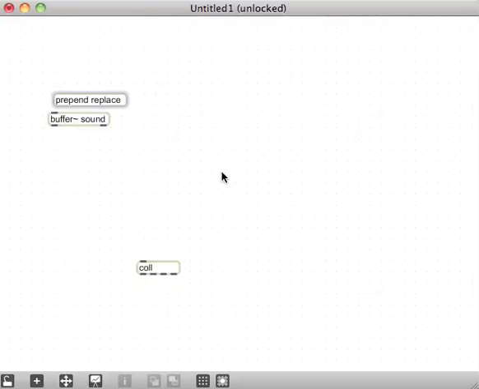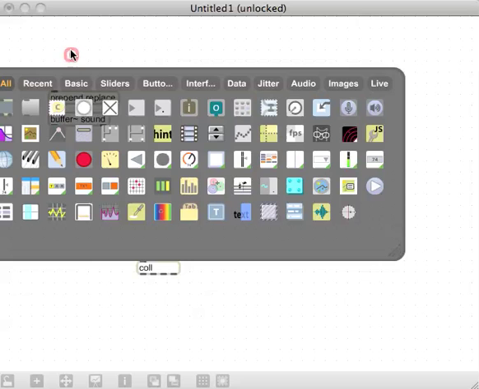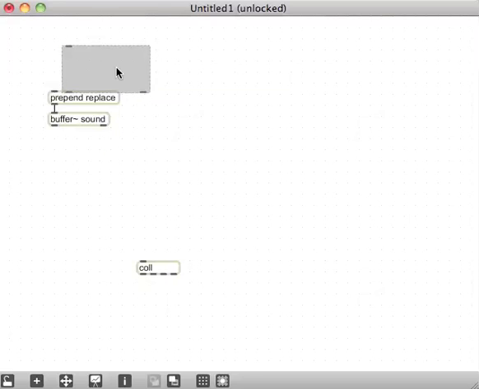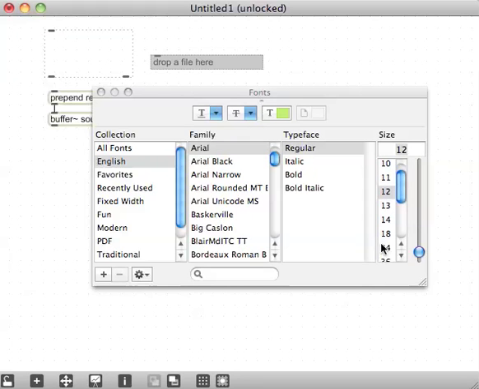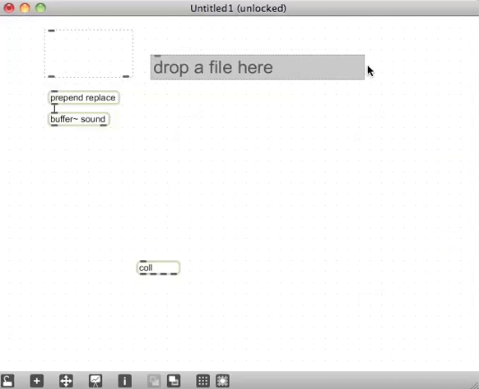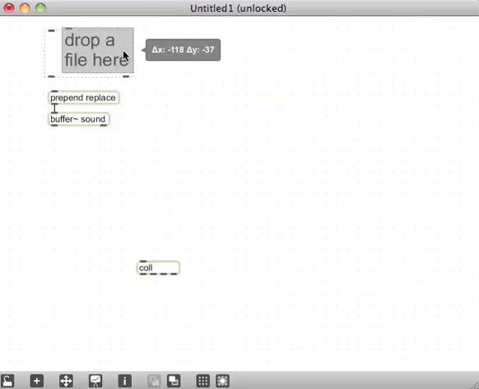This is a fairly standard way to just grab files from your desktop to load into a buffer, and use the drop file from the palette, which looks like this. So we can resize that thing and maybe make a comment, C for comment, saying drop a file here, just so you know, because it disappears when you lock the patcher. Oh, it doesn't disappear. Okay, fine, they've changed things. Command T if you want to change the text size on that.